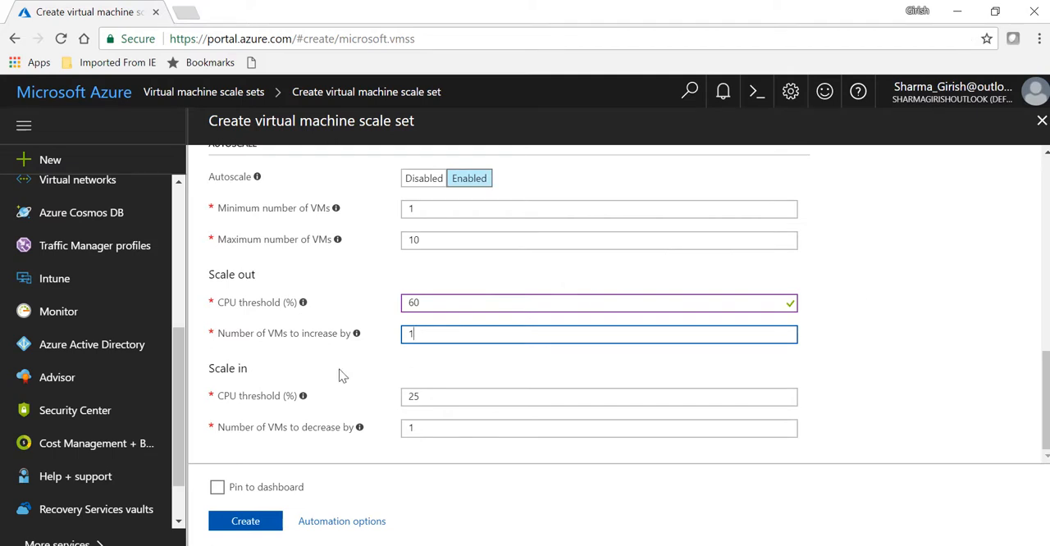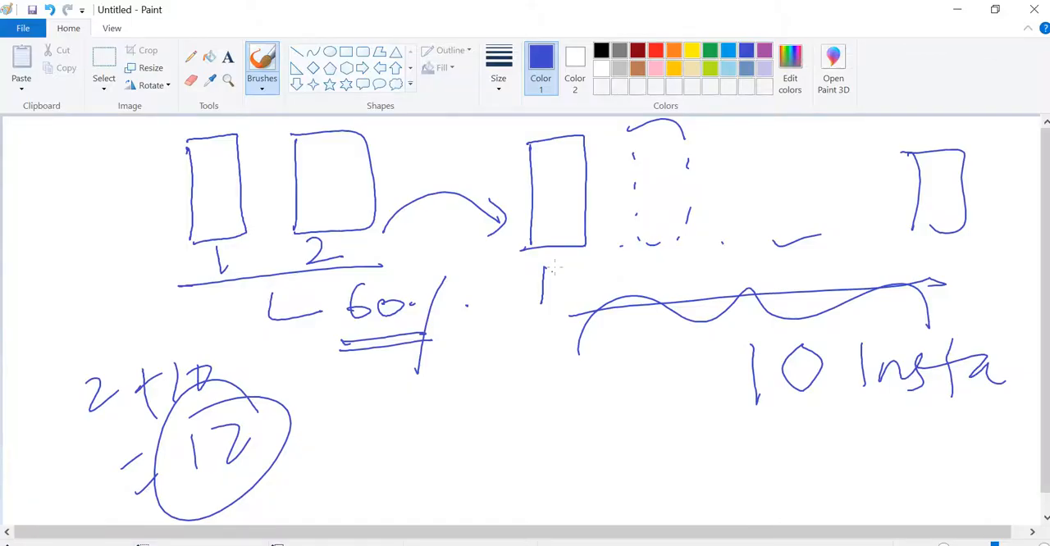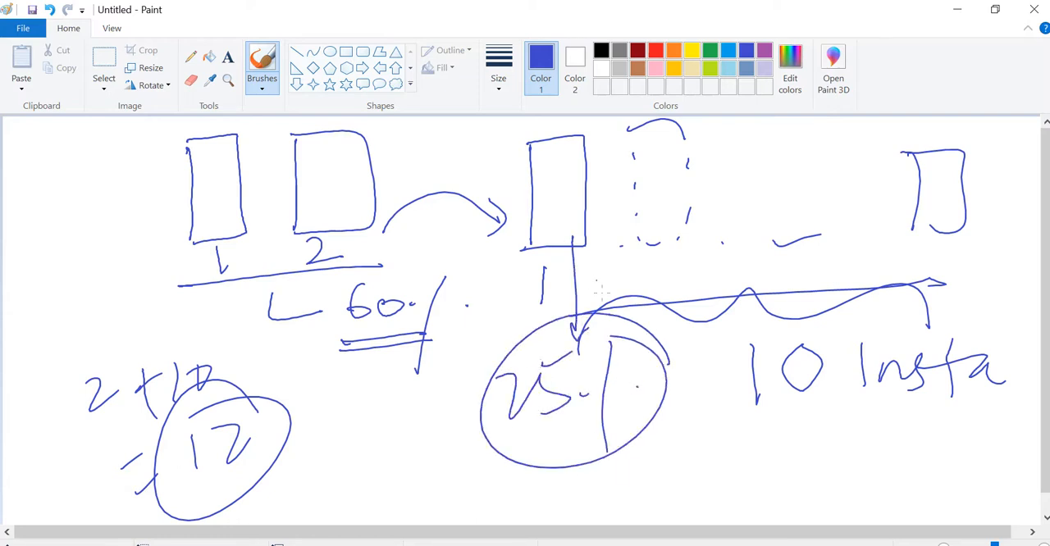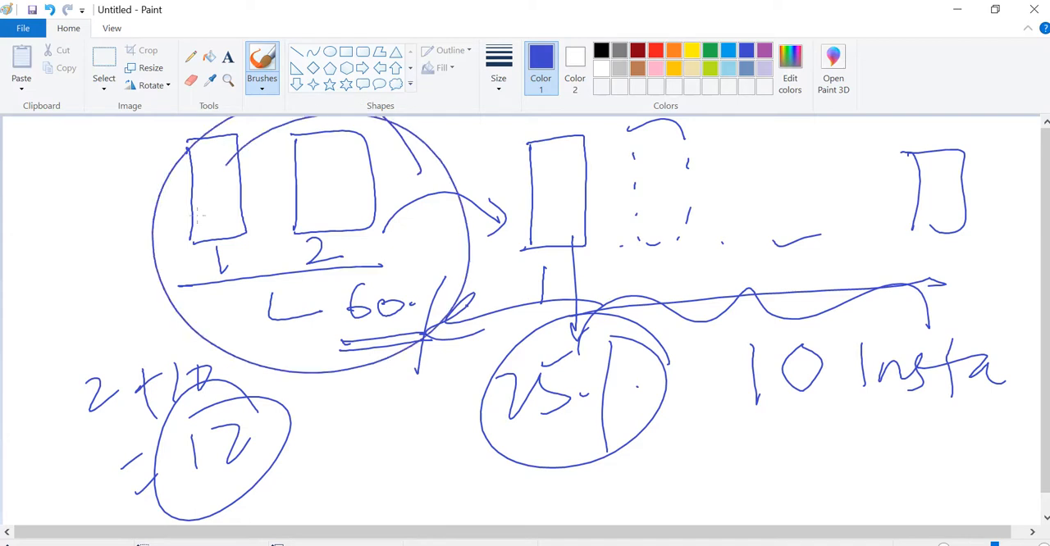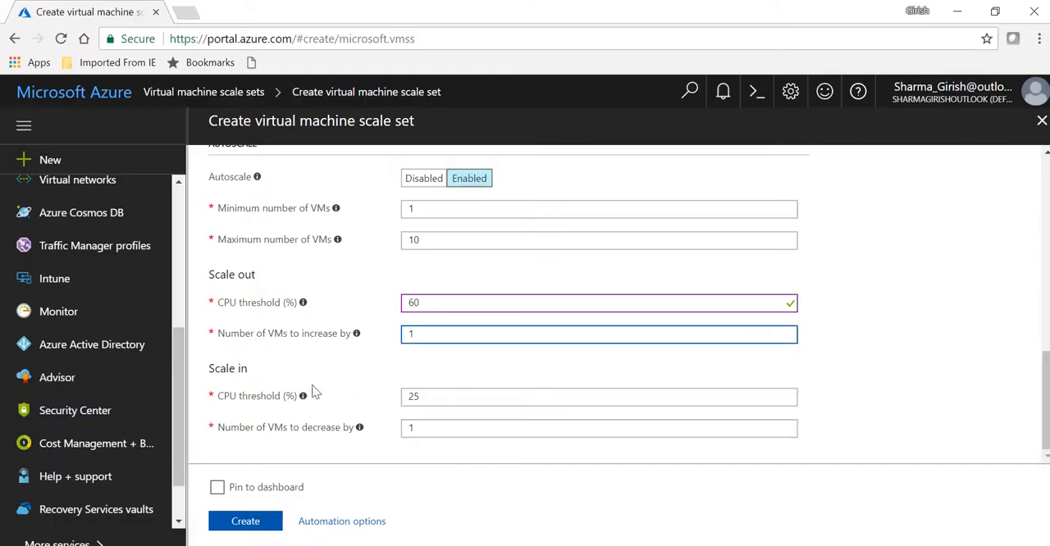The other option is the scale in. As soon as the CPU threshold reaches 25%, what that means is, when this server reaches 25%, it will squeeze back to the way it was originally, to make sure that we are not wasting any resources, because as you know, you're charged for how long your virtual machines or your servers are running within the Azure region. So once it reaches 25%, it will squeeze back to the way it was originally, which we have specified. So that is what the scaling option is.